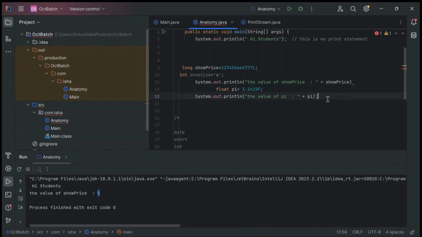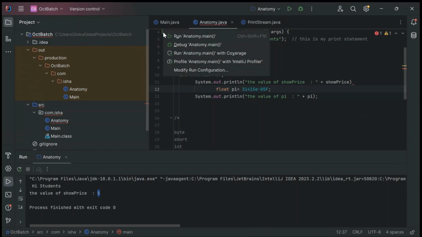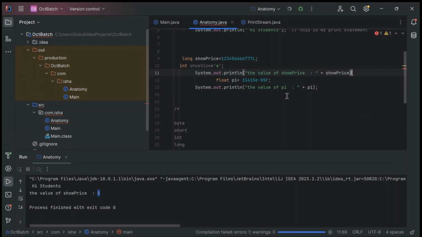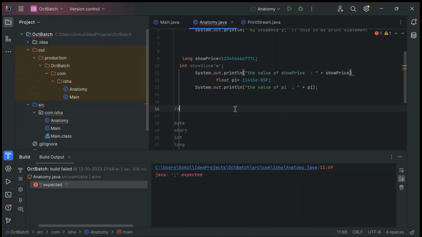And the next thing is this pi, which I was referring to with some numbers, right? 3.14. Instead of using this F and other things, if you want to avoid them, what you can do is e power of 0.5. You can put it like this also. Now, some people will feel that these numbers and dots create some challenges. So in that case, expected semicolon. Okay, here I did it.